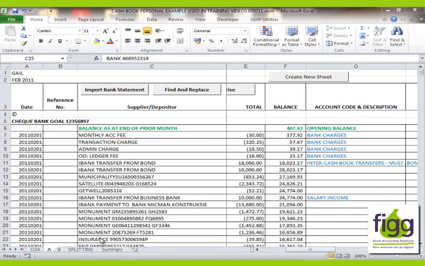In this tutorial, I'm going to be teaching you how to split transactions if you want to allocate a transaction to more than one account. So let me show you an example.